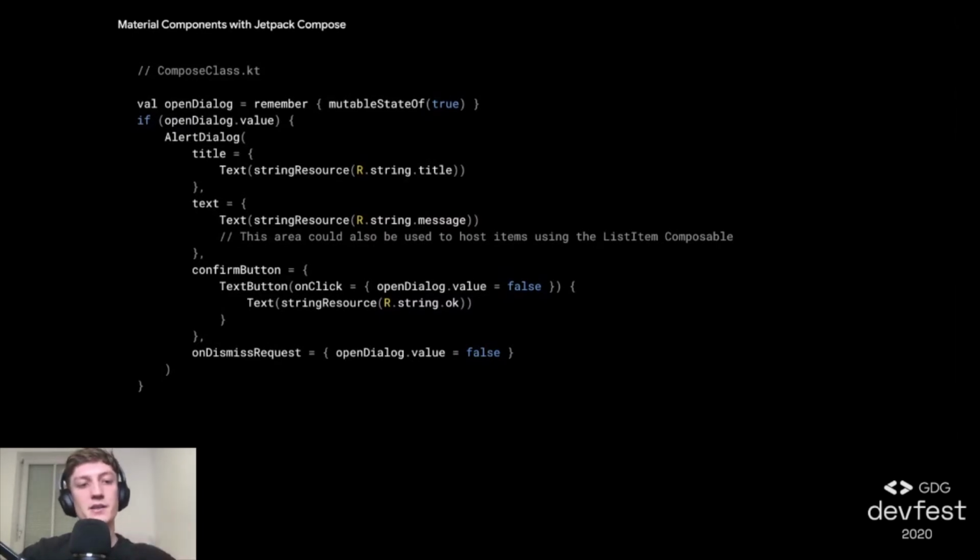You can see how in the confirm button and in our on dismiss request, which is essentially tapping outside of the surface of the actual dialog, i.e. the scrim, we change the value of the state, which will cause a recomposition and will cause this composable to run again, thus hiding the dialog.